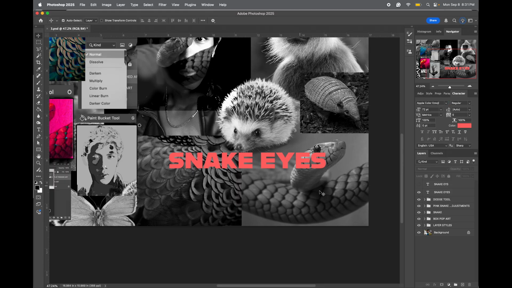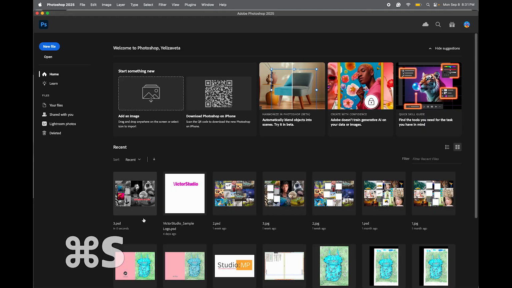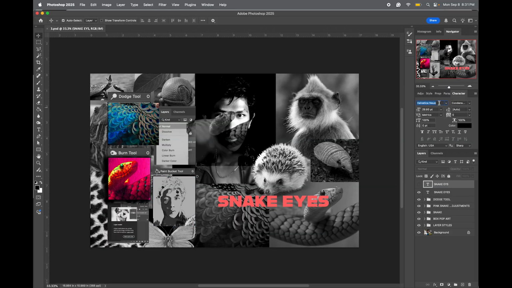So now to make sure that the fonts are working, I want to press Command S to save my file. Let's close it and then let's go back and open it again. And let's come here and see.